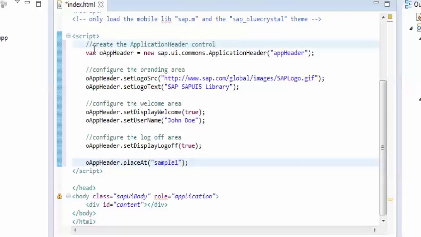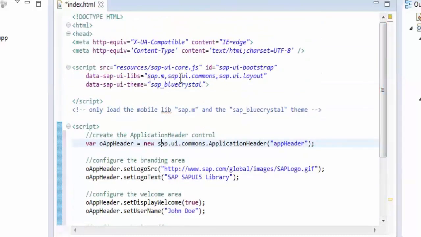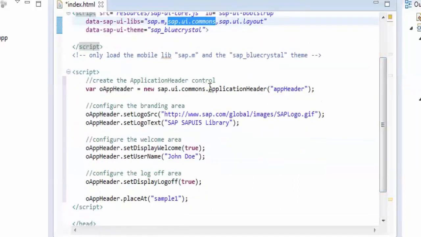So how to create it? var oAppHeader. In this we have something called new. It always starts with new because we are initiating, like creating an object. So oAppHeader equal to new sap.ui.commons. Whenever we use sap.ui.commons, we have to cross check that we have included it in the library or not. Yes, we have included it here, and we see it's included. So application header will work.